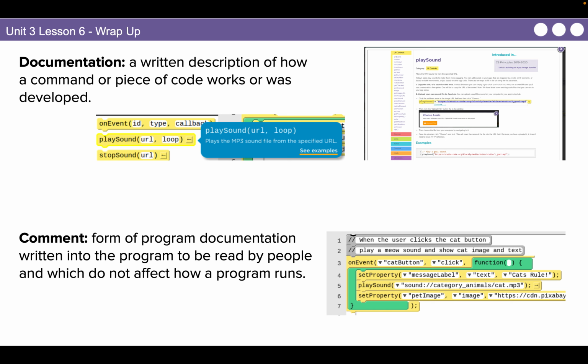Then we have a couple pieces of vocab. Documentation is any written description of how a command or piece of code works or how it was developed. So the documentation that we can already see on AppLab is in our code toolbox. You can hover your mouse over one and this little bubble shows up to tell you what it does. And then you can click here to see more about how to properly use it, see examples, etc.